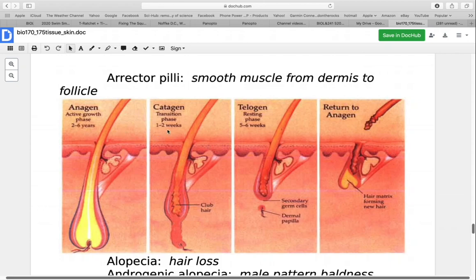The catagen phase here is 1 to 2 weeks. Here the hair is beginning to die, so you get this club hair here. Then we have the telogen phase, that is the resting phase. This will last 5 to 6 weeks. You do have another hair that's going to come up and help to push this out. And then you have that new hair growing again, and it will return to the anagen phase.